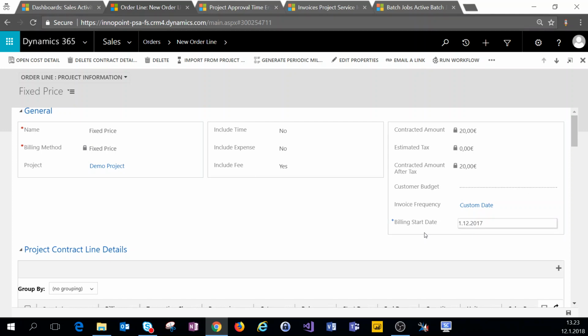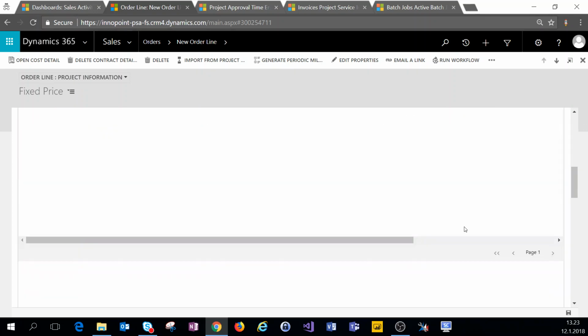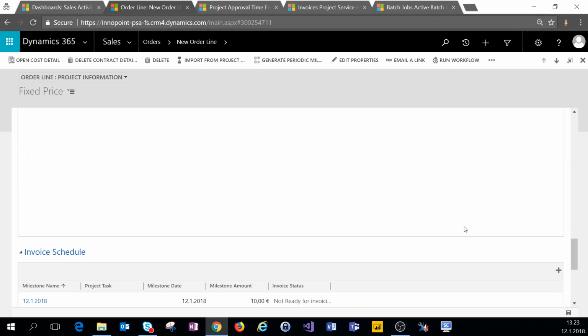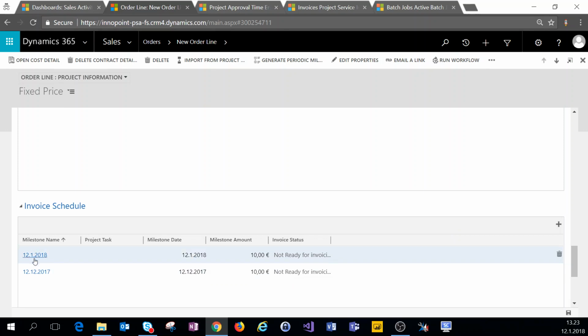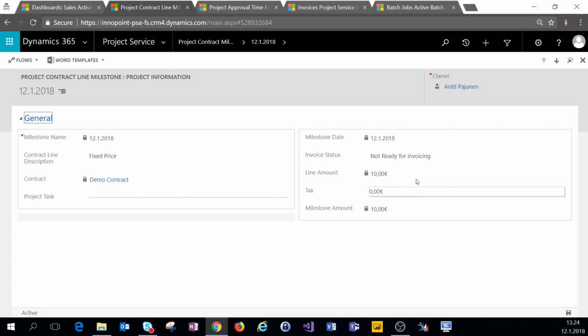For our fixed price line, we also have an invoice frequency set as well as a billing start date. And we have our invoice schedule set for the 12th of January. Now the invoice status is not ready for invoicing. So what we need to do is open up the schedule, click on Ready for Invoicing, and save the record.